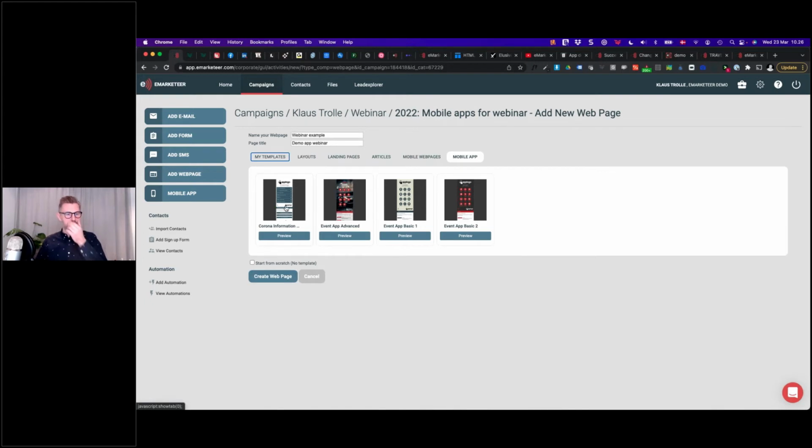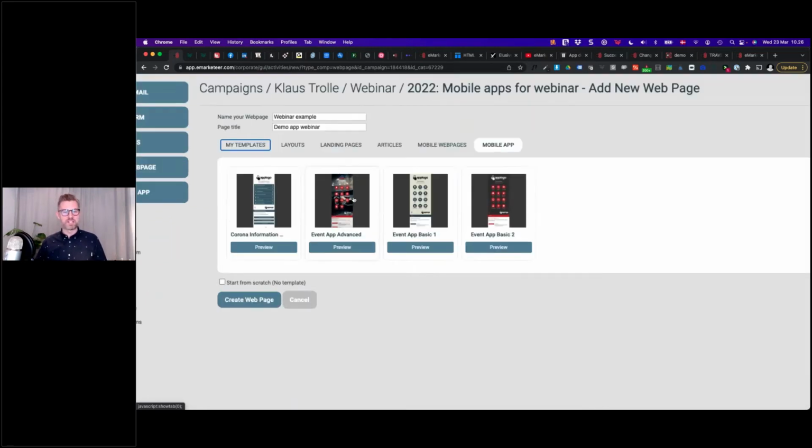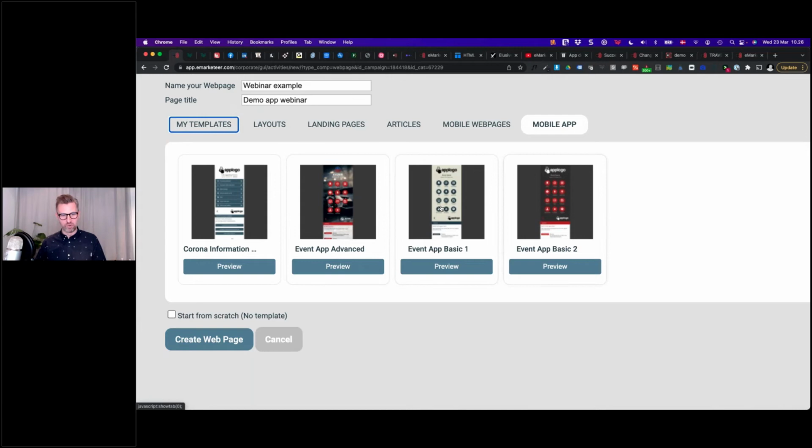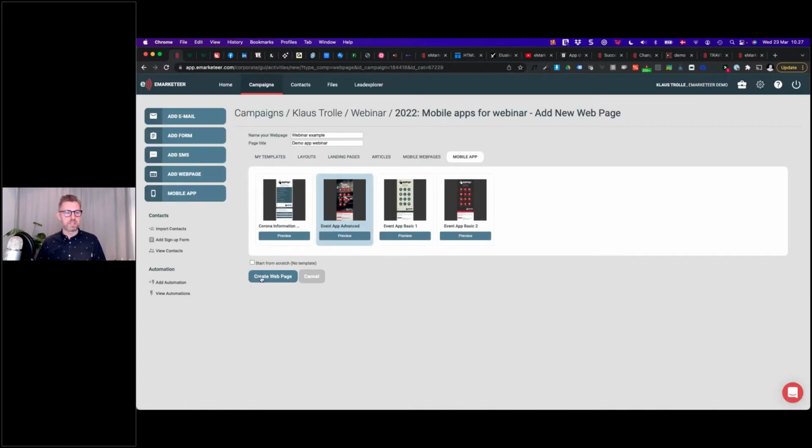We launched a Corona information app. Maybe we should discard of that template now, as hopefully we are in a post-pandemic situation here. So I want to focus on these three here: event app, basic 1 and 2, and the advanced one. The basic 1 and 2 have limited capabilities of really changing and adapting the design, and the advanced one you can really go to town, change everything in the app there. So that's the one that I'm going to use as an example there. But in a nutshell, the anatomy, the layout of the app is similar across these three. So I'm going to take this one and click create.